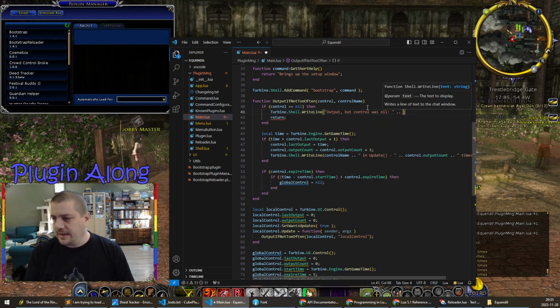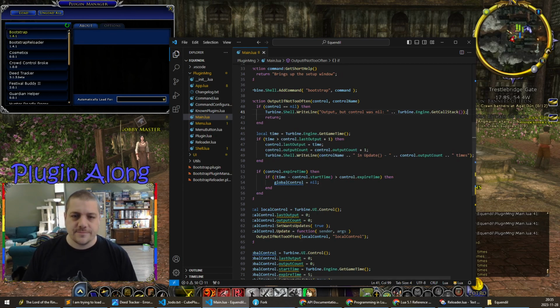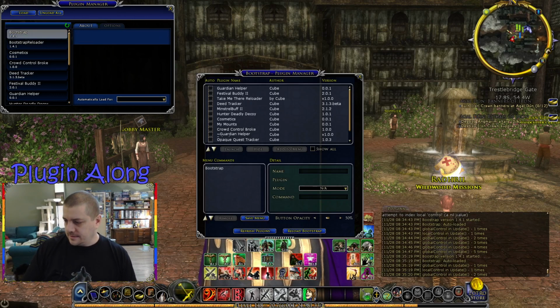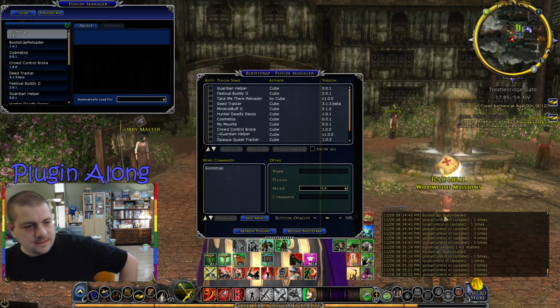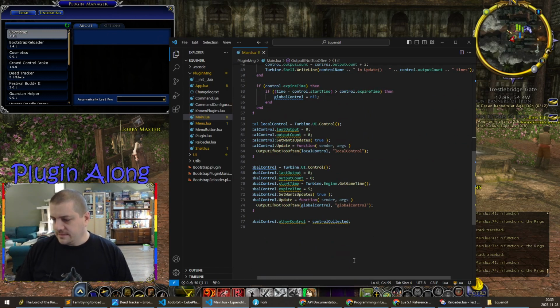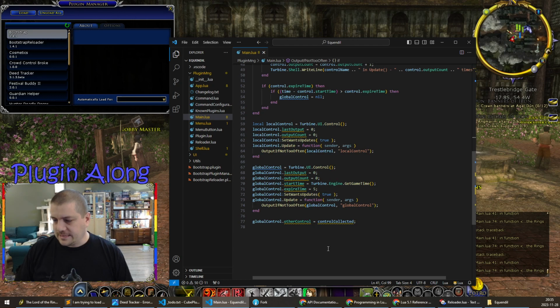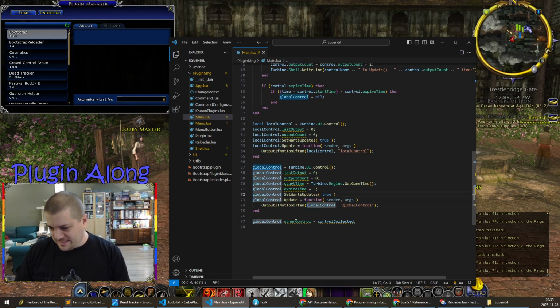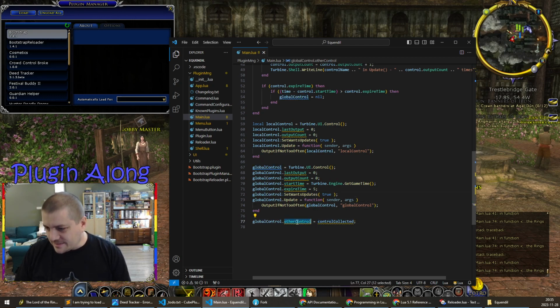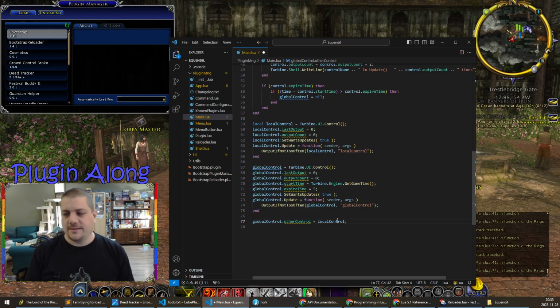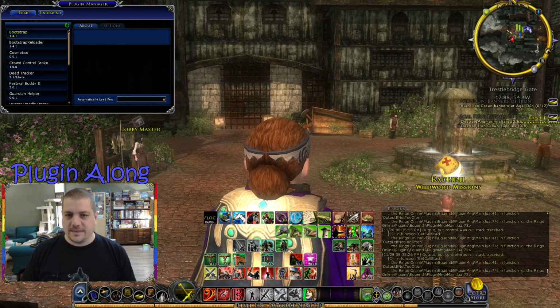And then we're going to go ahead and concatenate in the turbine.engine.get call stack, just because I'm curious. Lord Zach's pointing out that I probably didn't rename the last line. You're probably right. Global.other control equals, yep, that'll do it. No wonder that lifetime isn't being extended. Okay.